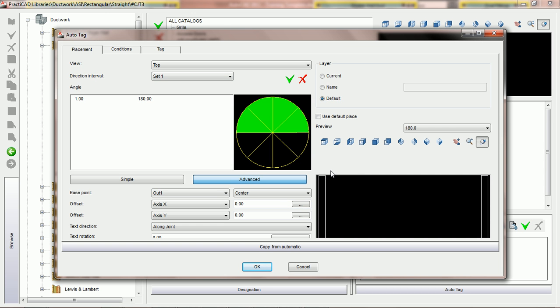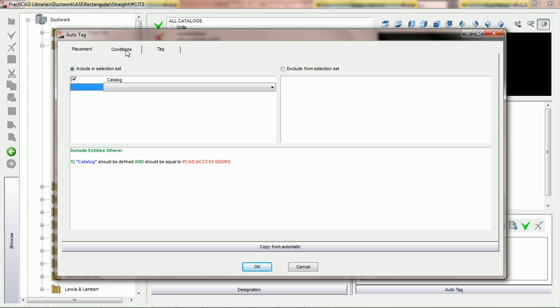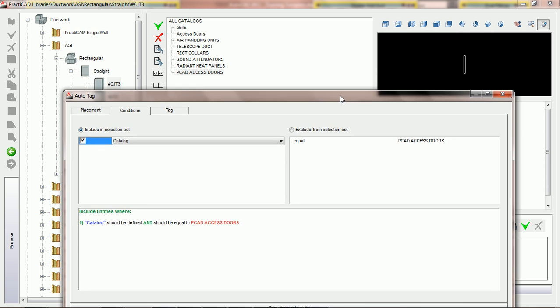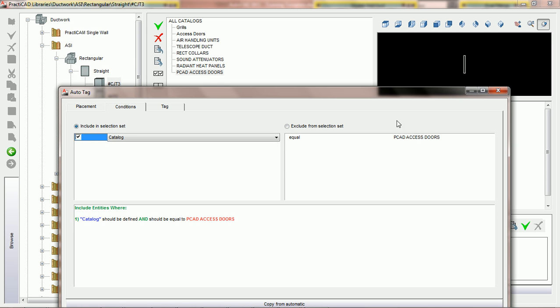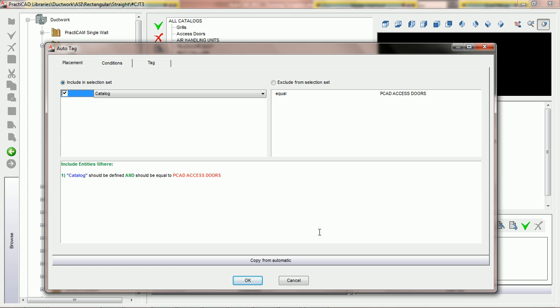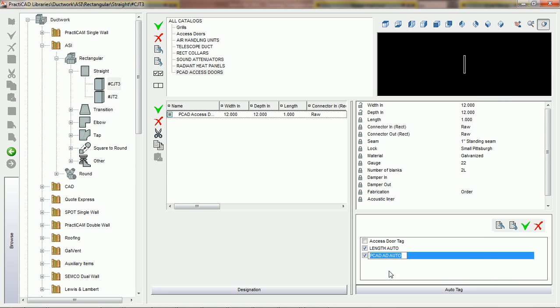And from part 3, you'll notice that we have a condition in here already that says catalog equals PCAD access doors. We want to double check to make sure that the names match perfectly. If the names don't match perfectly, it's not going to work. So what we're going to do now is say OK. Notice that Practicad copied the name of the automatic here.